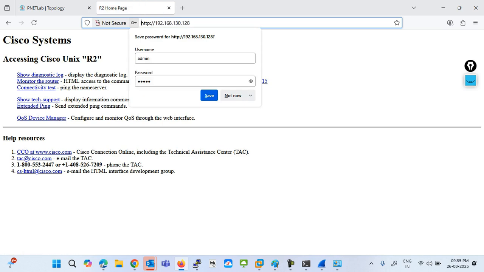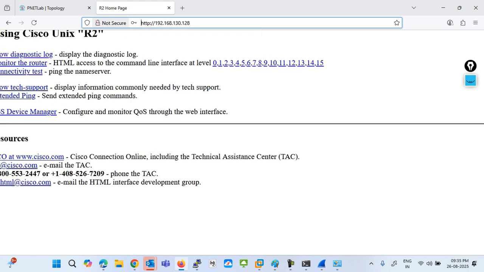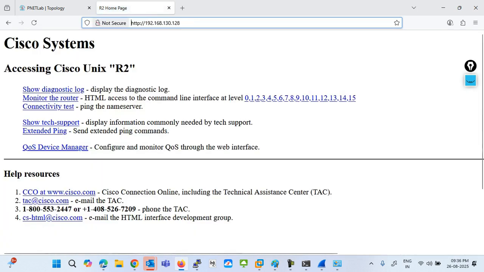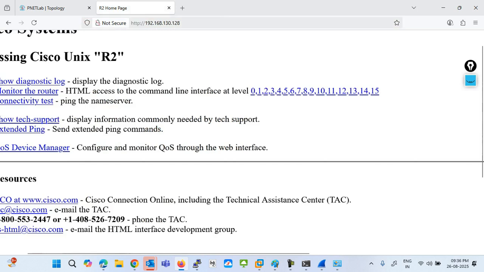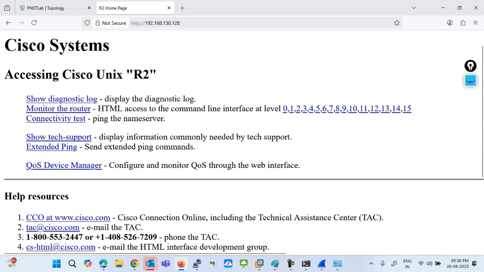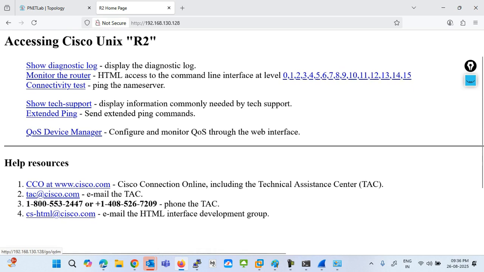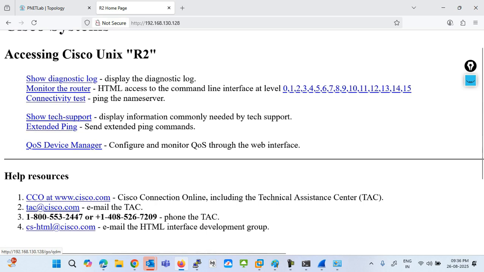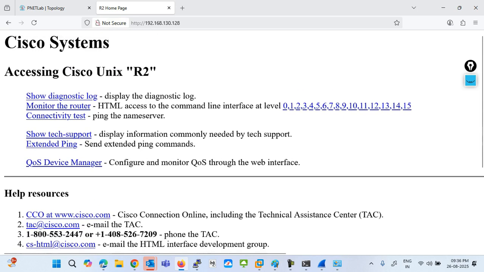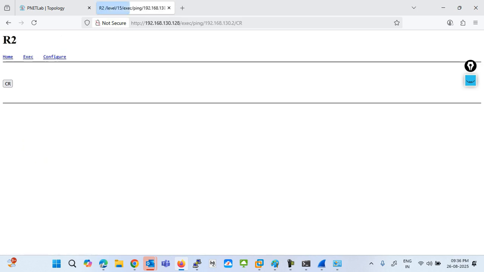So whenever I configure the device, I will get this type of GUI access. Okay, this is visible to everyone, right? So you can see we have diagnose, logs, monitor router. Wait a minute, there must be somewhere we can configure the commands. Execute ping command. Okay. Monitor the router. Okay, let's try.